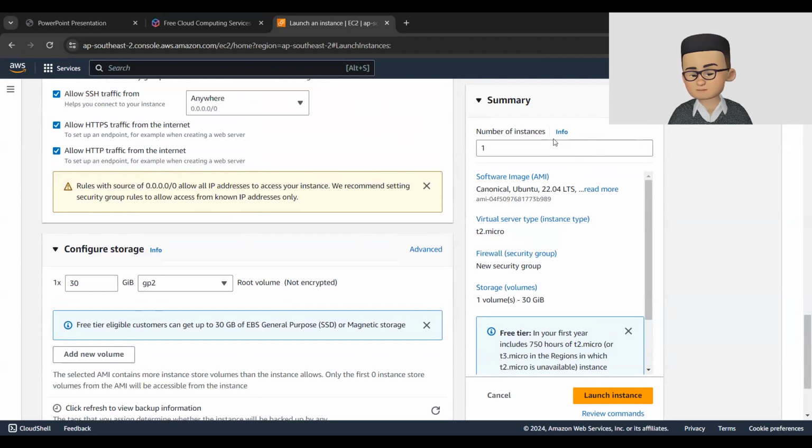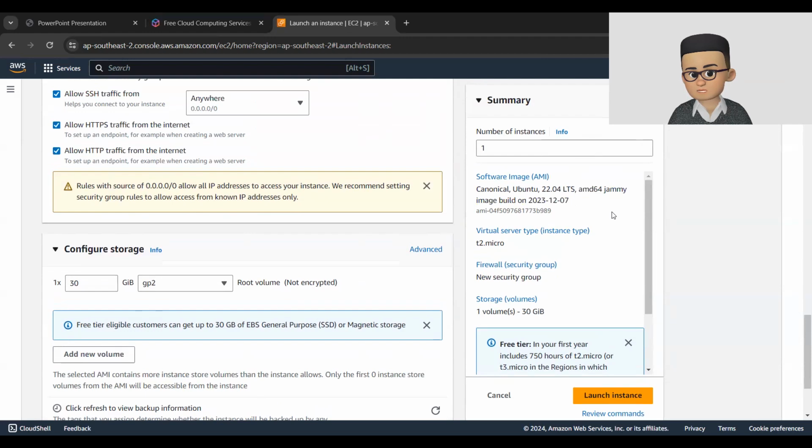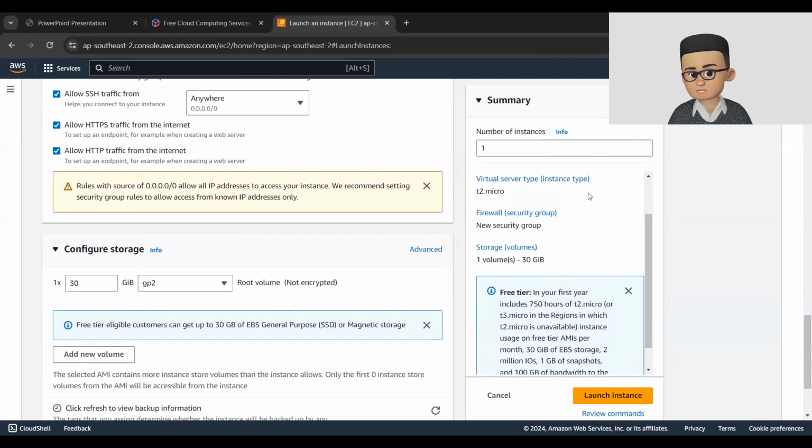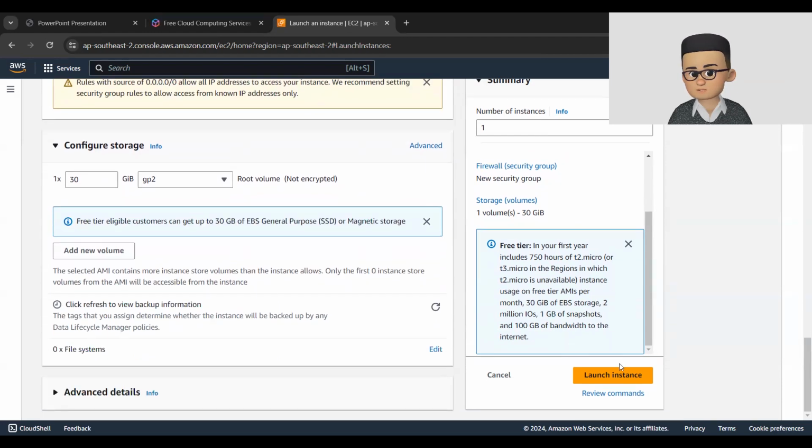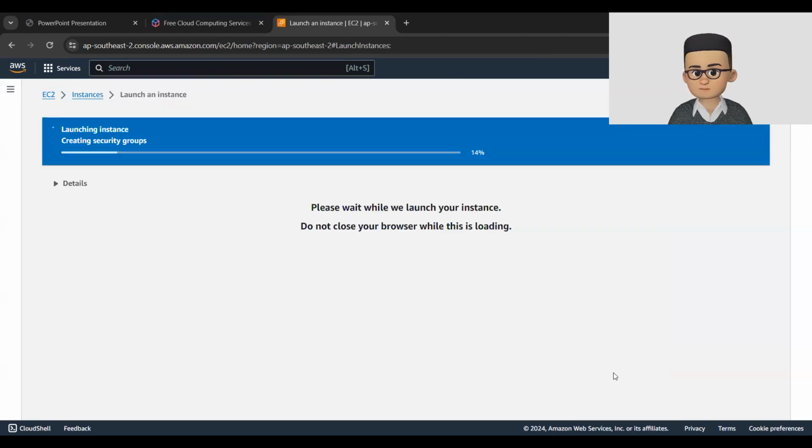right hand side. You have the operating system selected as Ubuntu. The instance type itself is T2 Micro. You have the storage configured to 30 gigabyte as our EBS volume. And that's it. We will now click launch instance.